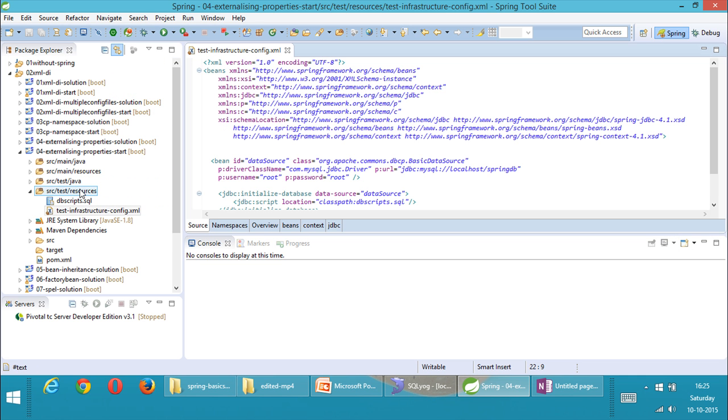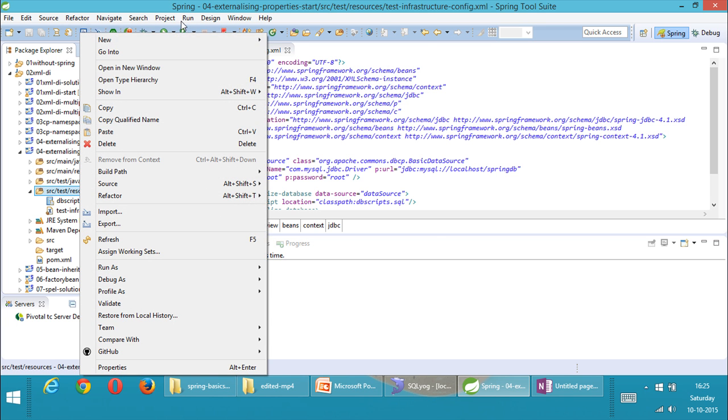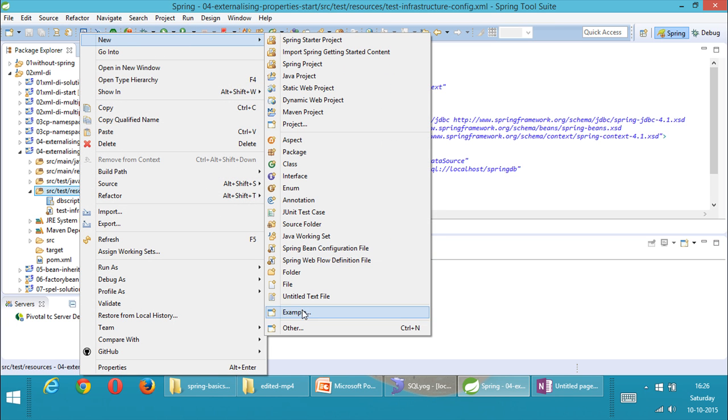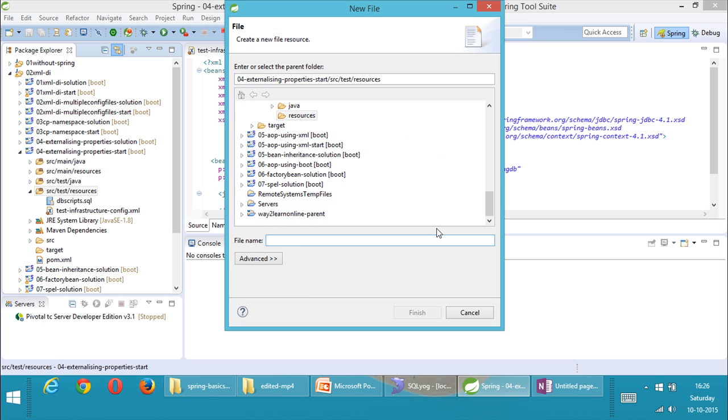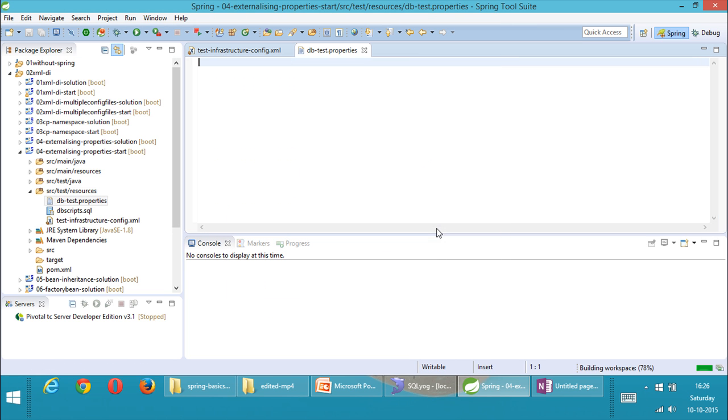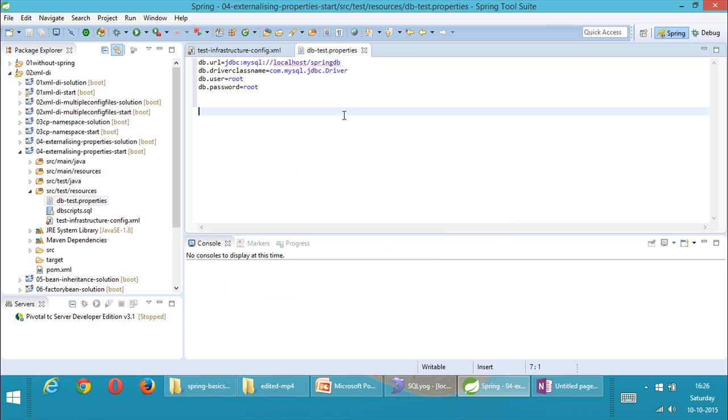What I can do is, in src test resources only, I can create a new file. I can say db-test.properties. That means the properties for the test environment. Then I'll paste the values which I copied earlier. These are the database URL for testing, driver name, username and password for testing.